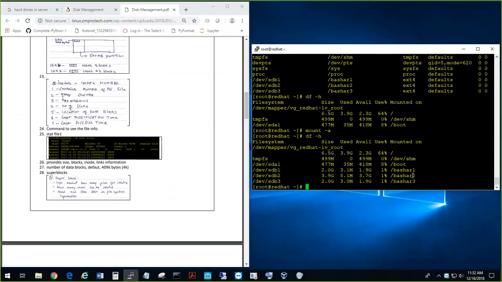Any questions? And then you could definitely see here the size is 2 GB, and the size for number 2 is 4 GB, and the size for number 3 is 2 GB. Okay, does it make sense here? And they are mounted to Bashar1, Bashar2, Bashar3.